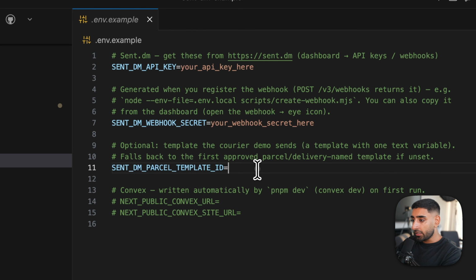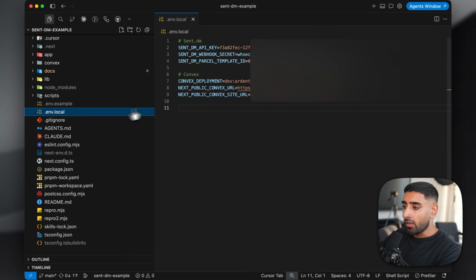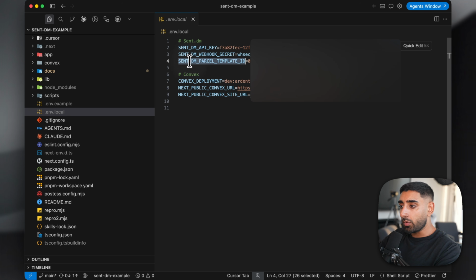So I'll show you how we can get this one afterwards, which is actually the SMS or WhatsApp template that we're going to send. But here's an example of mine already prepared. I've got the 3 variables here. One is our API key, one is our webhook secret, and one is our parcel template ID. And then we have our Convex environment variables here. And again, this is optional really.